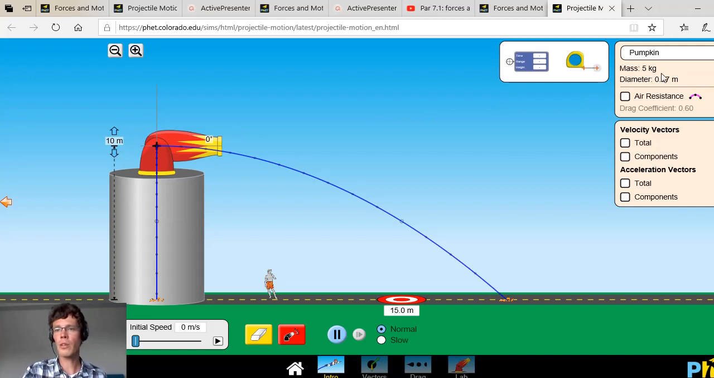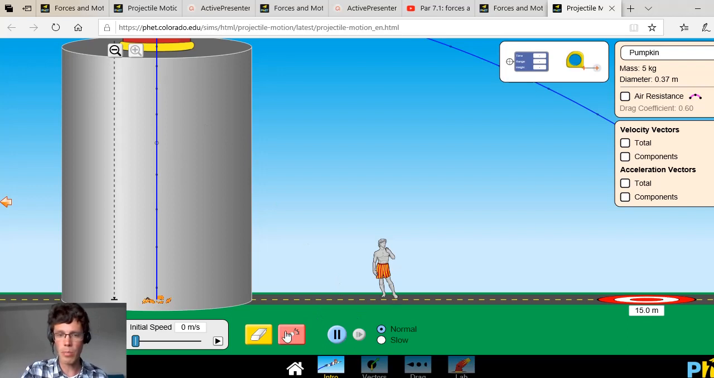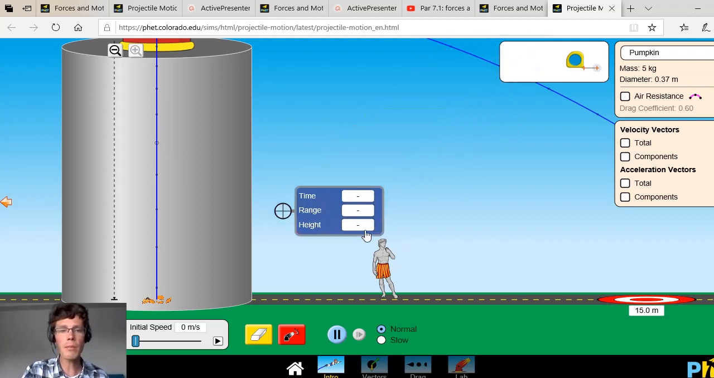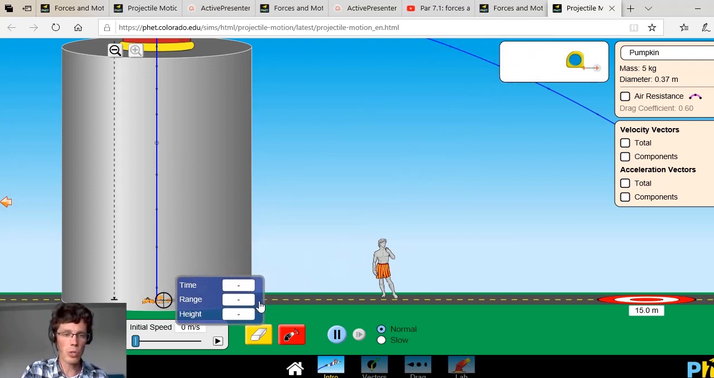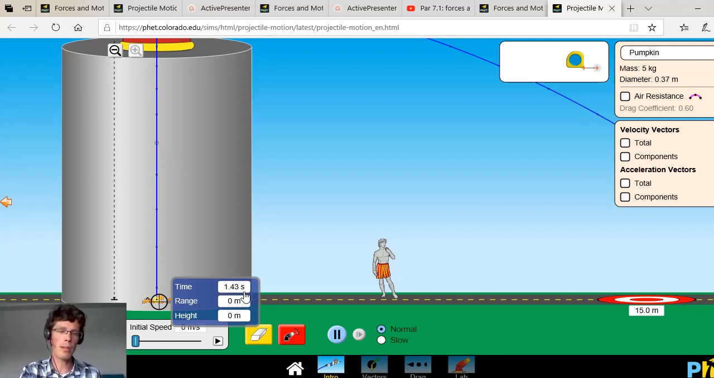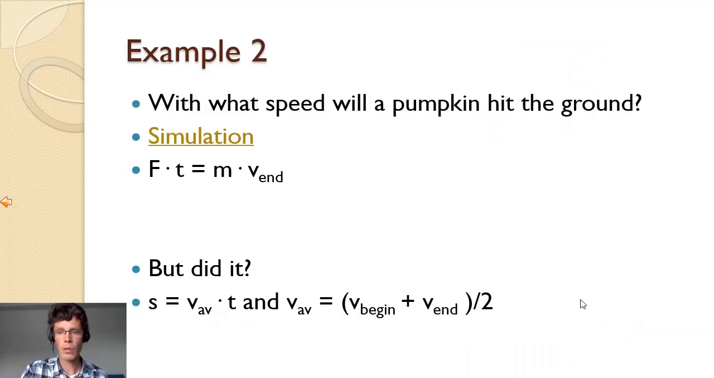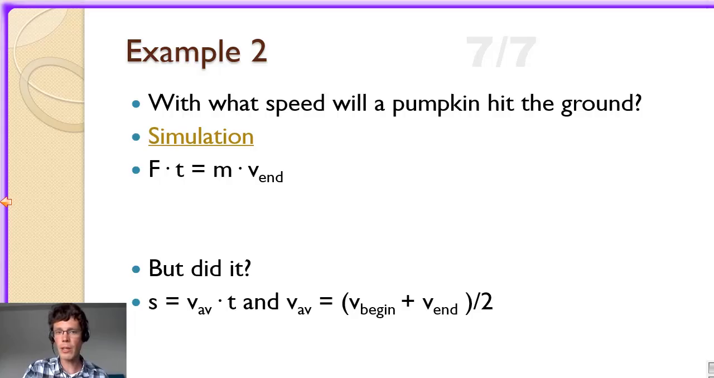As you can see, it is dropped from 10 meters height. The mass is 5 kilograms. And here I can see the path that the pumpkin is taking. Simply dropping. Now this meter can tell me how long that took. It took 1.43 seconds for the pumpkin to reach the ground. Those are all the numbers that I need.